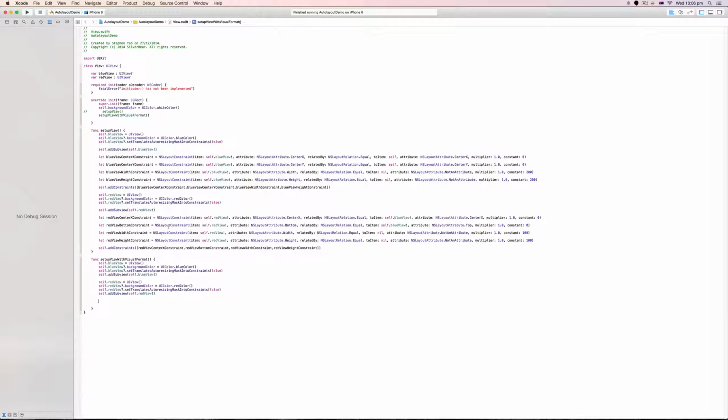The visual format method is basically a meta language defined by Apple, where you specify a string about how you want to lay out your views, and then it will create the constraints for you. It's much easier to show you than to try and explain it. So for starters, let's say I want to create a red view that is 100 in width and 100 in height. Let me do that.